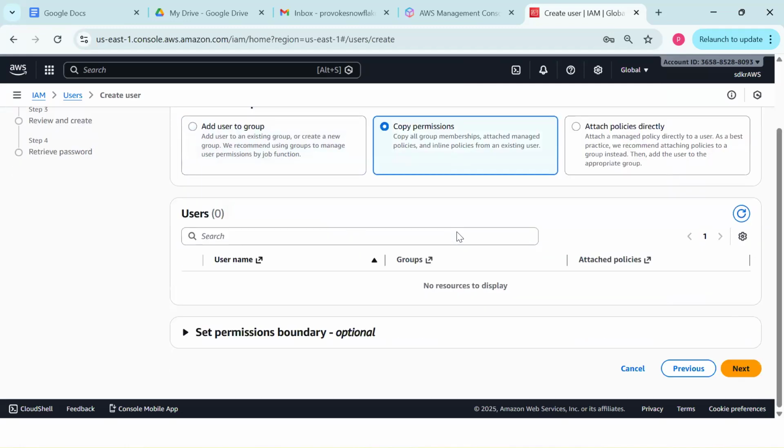Copy permissions. If any existing users are there, for example, I have 4 developers in my organization. These 4 developers have some permissions. A new guy came, Abhi. We are adding him as a user, and we want the same permissions for that guy also. Then we can copy from here. As of now, no users are there. This is created from scratch. That's why we cannot see any users, so we cannot copy any permissions.